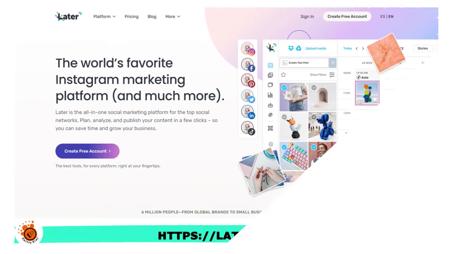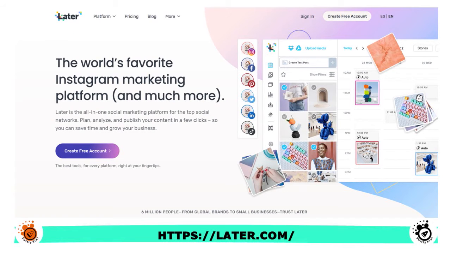I want to talk to you now about Later. So when you think about Later, I want you to think about visual. Their social media management software is best used for a visual content calendar and scheduler. So if looking at things visually is important for you, then you want to go with Later.